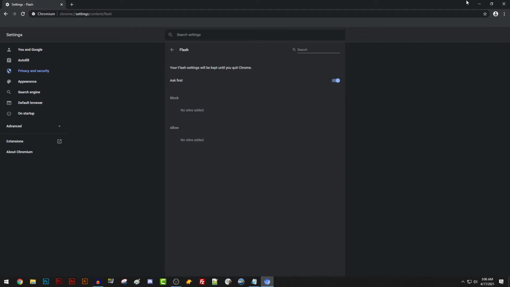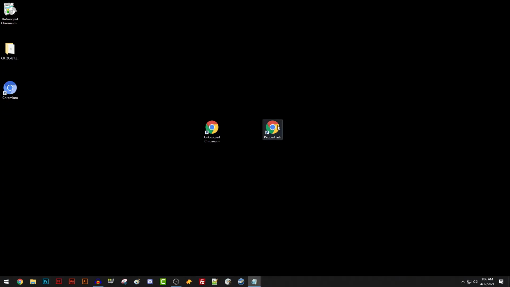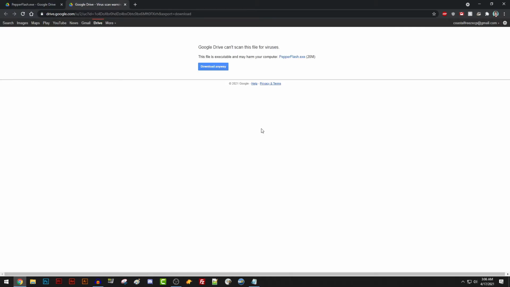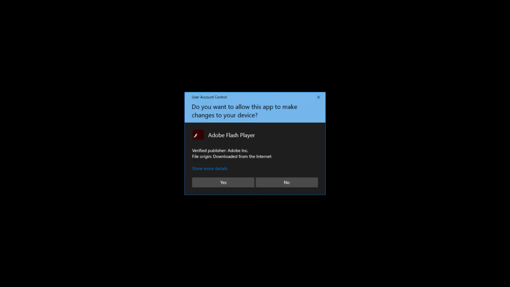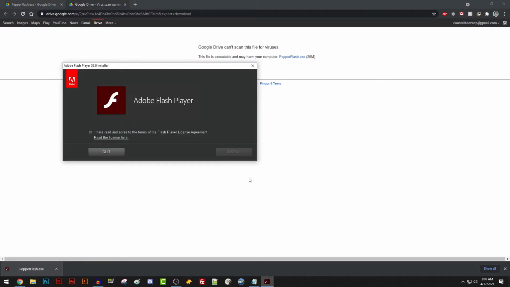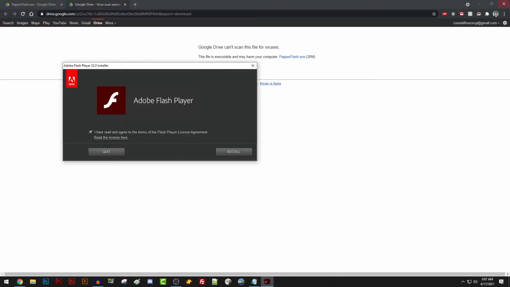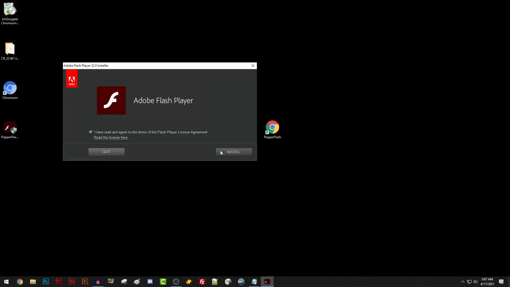Now, before we go ahead and open any web page, you got to download Pepper Flash. So go ahead and download that next. Go ahead and download. Download anyway. Save. Go ahead and open it. Now it'll ask for admin permission, so I just hit yes. Hit I have read. Go ahead and close out of Chrome.